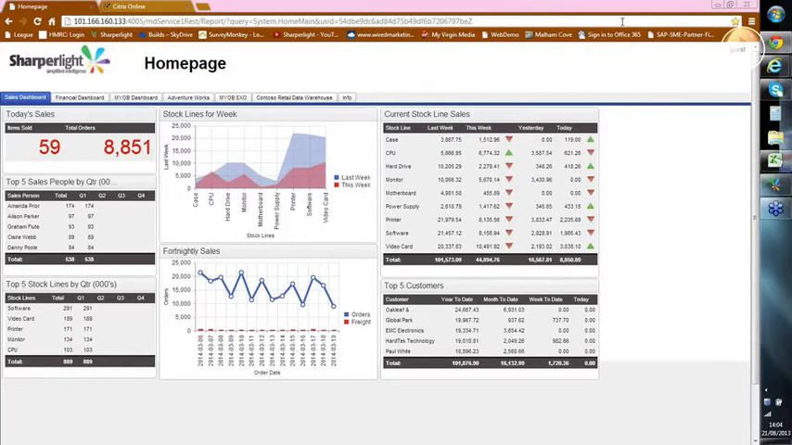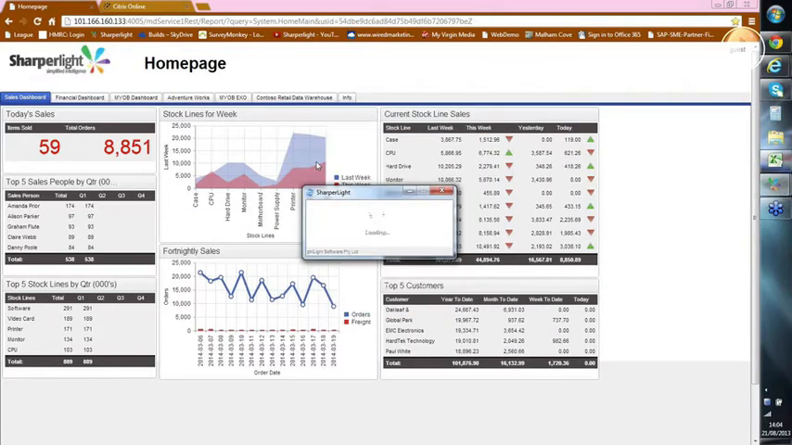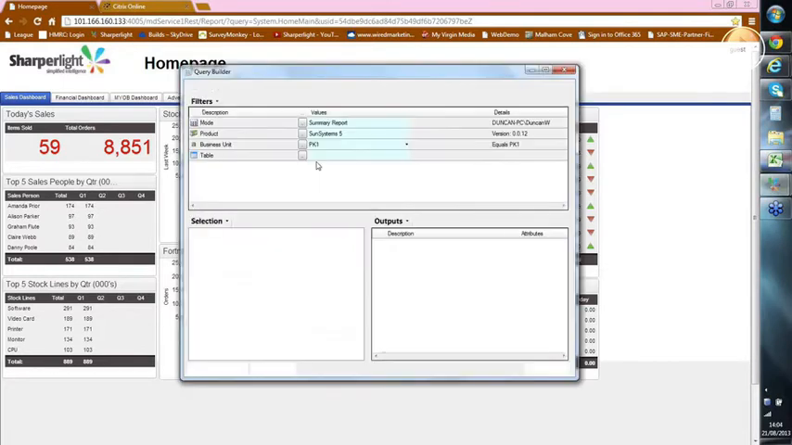I'm going to take you now into the query builder, which is the body of Sharperlight. So if I just open up my menu and select Query Builder, the Query Builder is the common user interface throughout the whole Sharperlight product. Anywhere you're building a query, whether it's to produce a report or whether it's to take data and populate a database, you will do that using the Sharperlight Query Builder. And the Query Builder sits in three distinct panes.